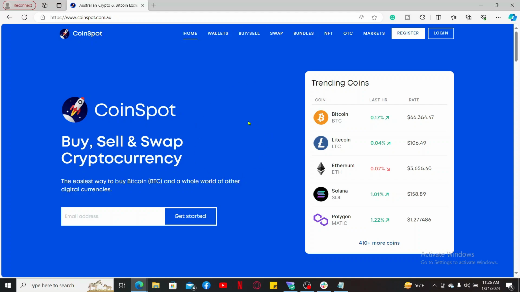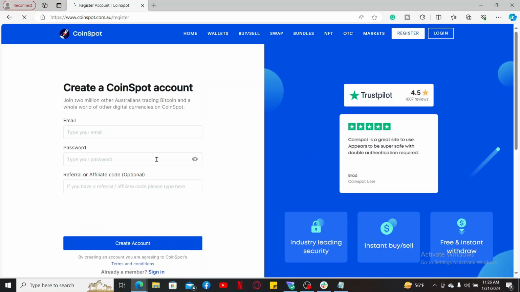From the main homepage, click on the register button at the top right corner in order to start off with the sign-up process. To create a CoinSpot account, you will need to type in your email and create a password. Enter a valid email address you have access to in the first text box. Once done, head over to the password field and create a password, which will be easier for you to remember but difficult for others to guess.